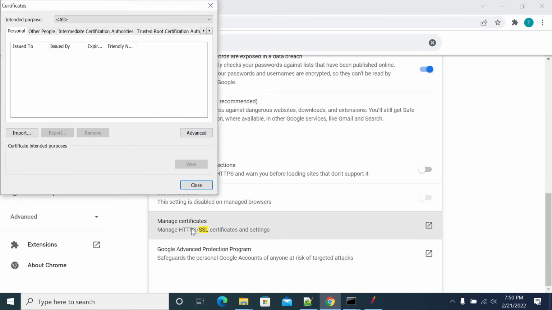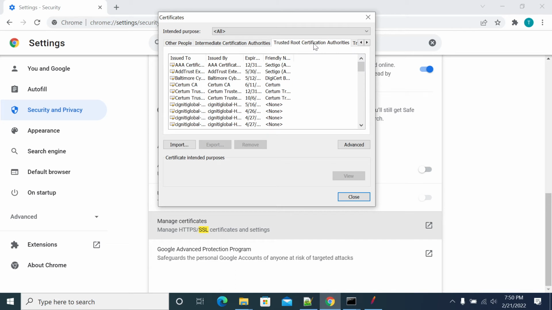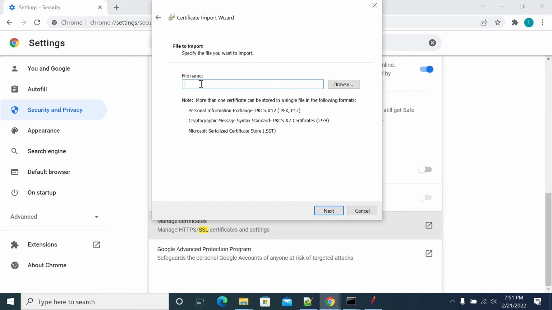When you click on manage certificates, it will open a certificates pop-up. Click on trusted root certification authorities. After clicking trusted root certification authorities, click on import. When you click on import, you should see a certificate import wizard. When you click next, you will get a file option to select your certificate.